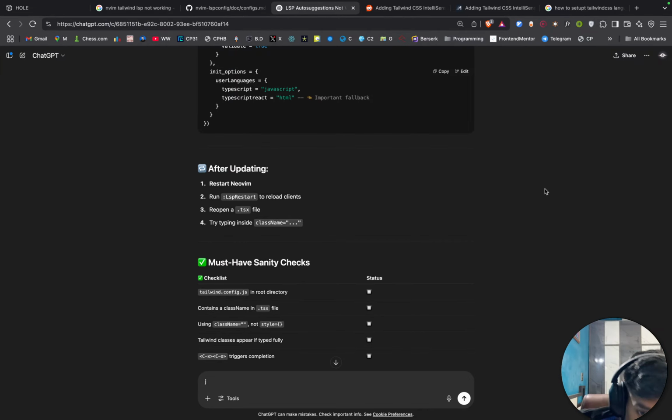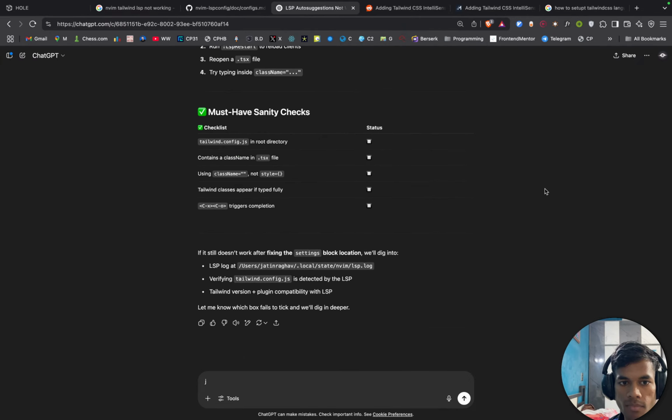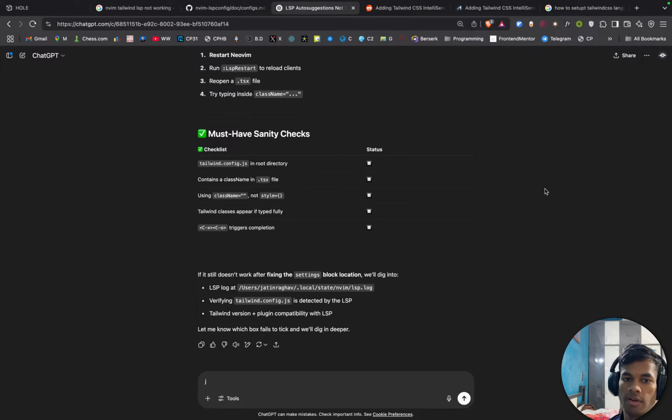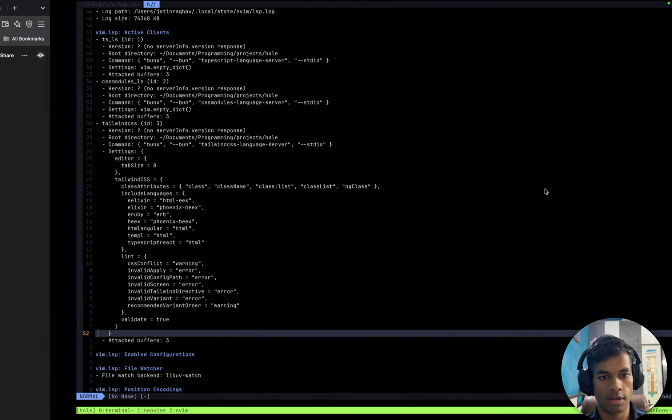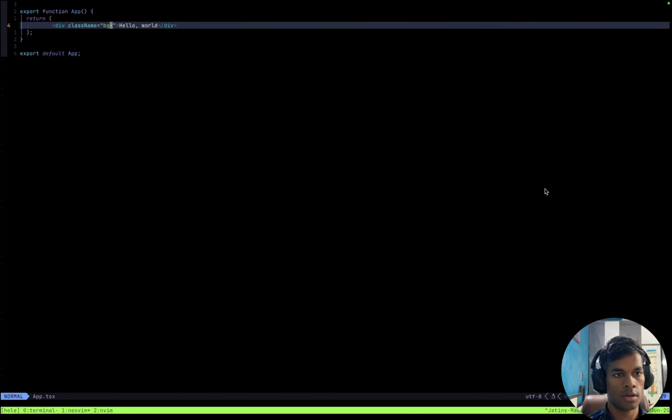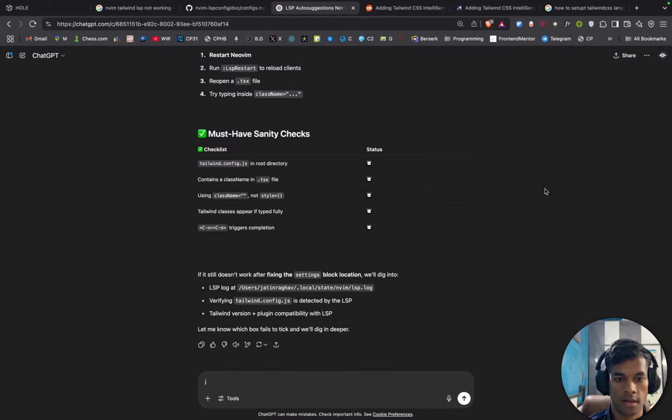Must have sanity checks. What I call sanity checks. Tailwind config.js in root contains a class name in .tsx file using class name. That is what I'm doing. Class name equals this something, and then a Tailwind class appears. There's completion. Control X and control small o.